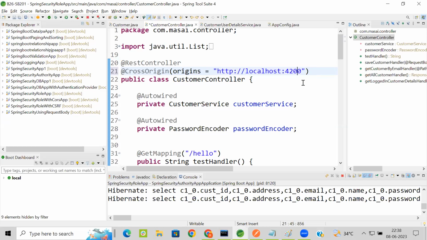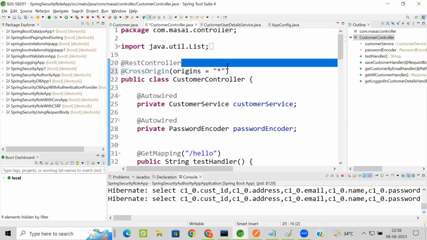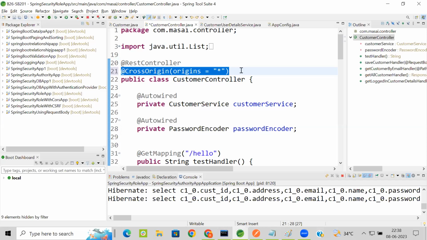Now the next thing is, let's say we want to allow all applications. In that case you can use origin is equal to star. Now any JavaScript application will get access, but it's a temporary solution. Why like this? Because with this, what will happen, suppose in your very big application you have multiple controllers, you won't go to every controller and repeat this annotation on all the controllers. This is the first issue.